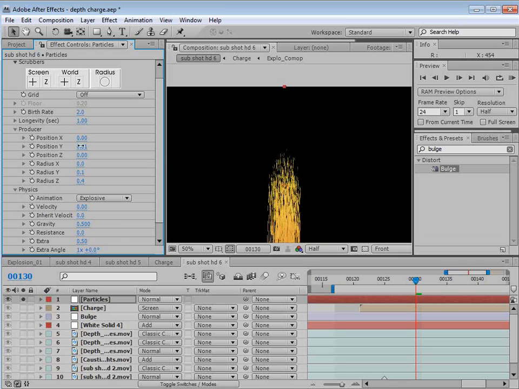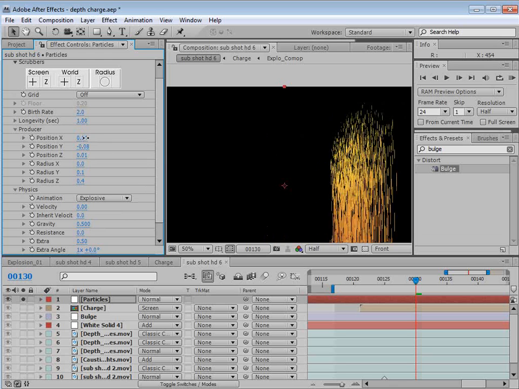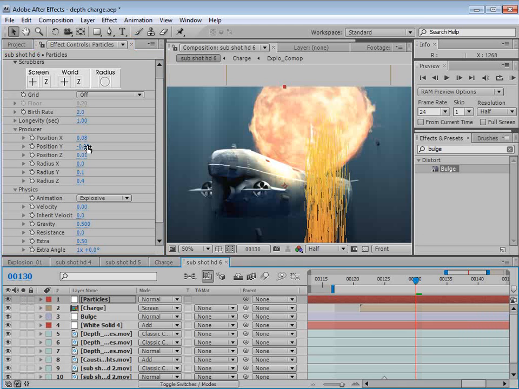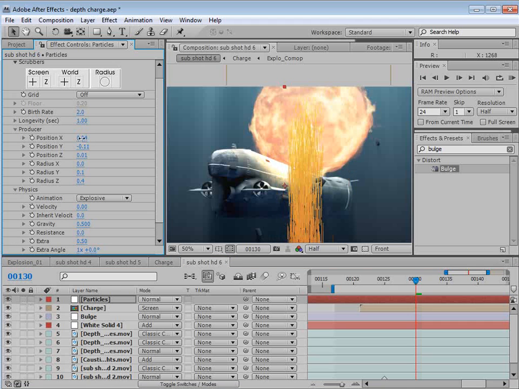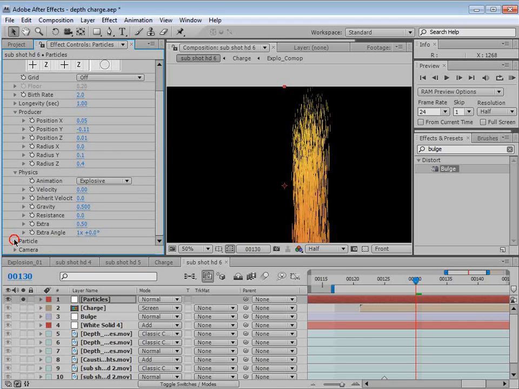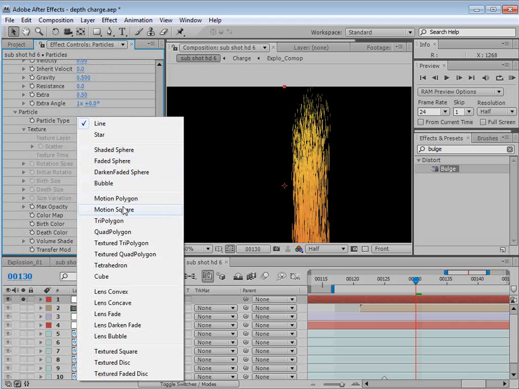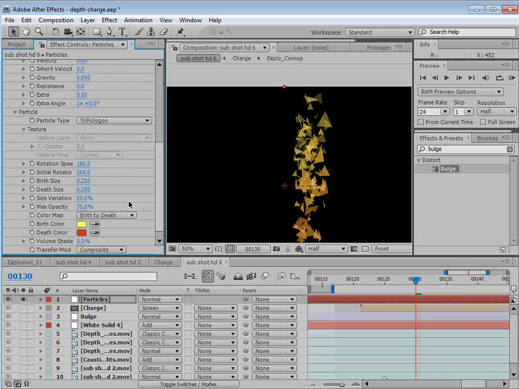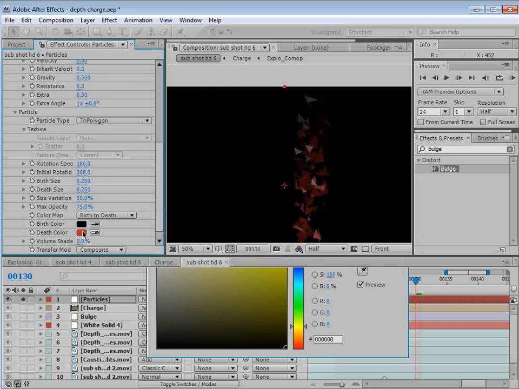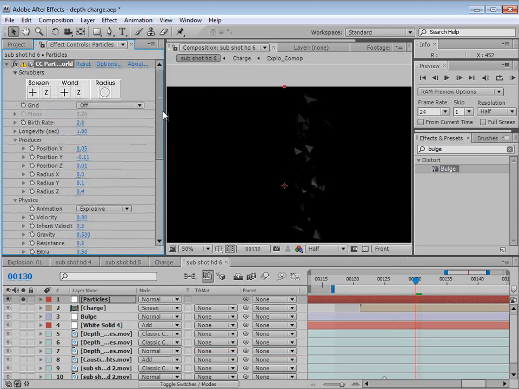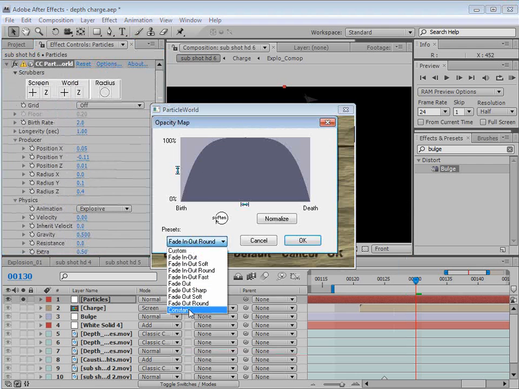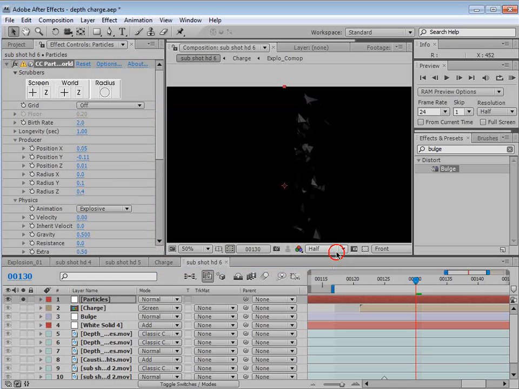We'll also probably just move the producer over so that it looks like it's about where our explosion has taken place. About right there looks good. We'll come down here to the particle settings. We want to do maybe a motion polygon, or rather a tri-polygon. We'll set it to just black particles. And we're also going to go into the options, into the opacity map, and we're just going to set it to constant and hit OK.